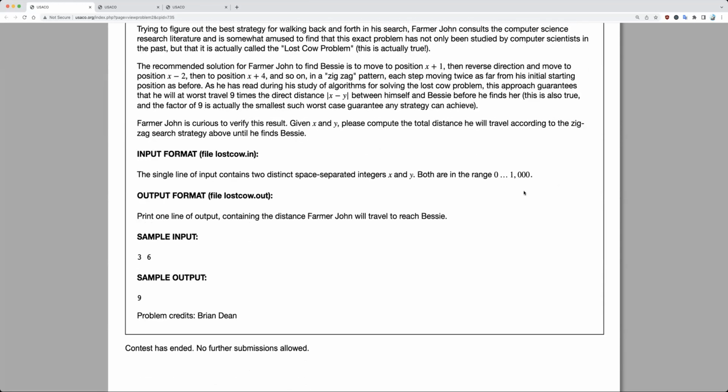And then we're going to be given X and Y, and we just have to find, in terms of the zigzag pattern, how far he'll go. So let's draw a number line. 1, 2, 3, 4, 5, 6. We're going to start at 6. This is John, Farmer John, and Bessie.